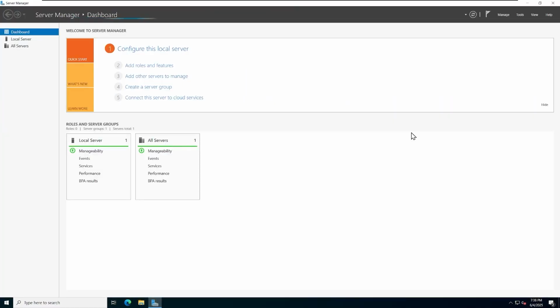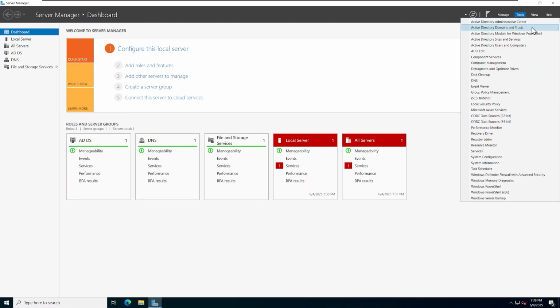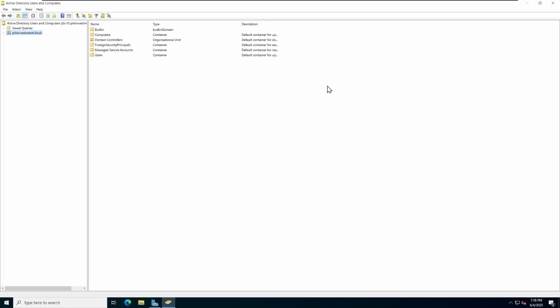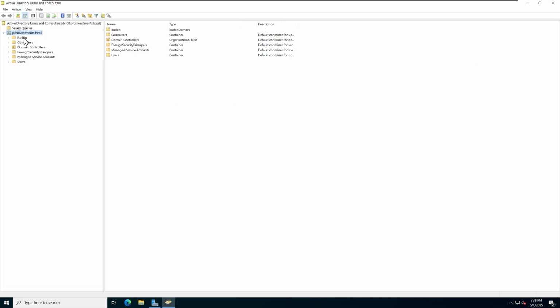First, we are going to log into our domain controller. If you recall from our other video, after we installed Active Directory Domain Services, we have a few new applications that we can use. The one we will be spending a lot of our time in is Active Directory Users and Computers. So I'll go ahead and open that. First thing to know, these folders have specific names. They are called organizational units and containers.